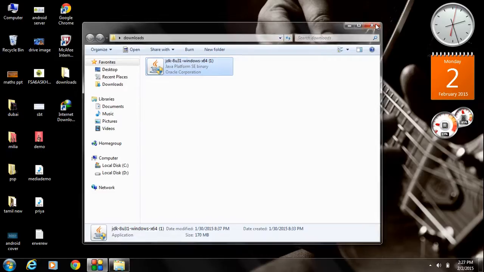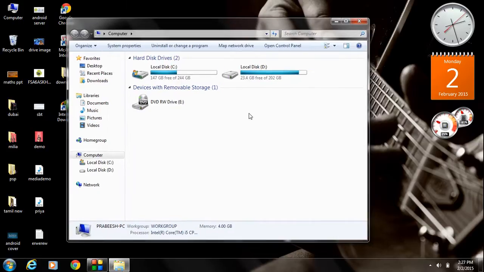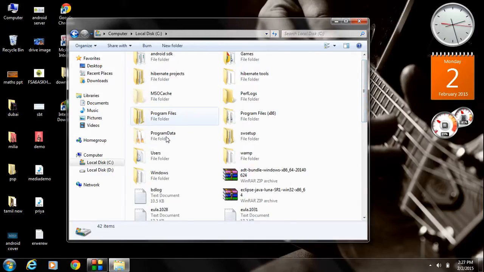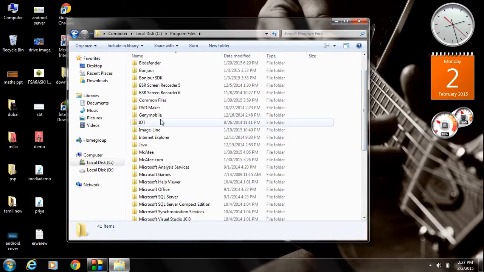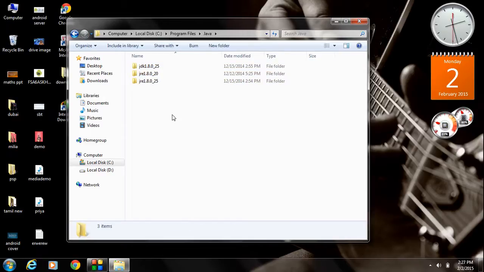After installing JDK, go to your Windows directory. By default it is in C drive. In that directory you can find a folder called Program Files. Open that folder. In that folder you have to search for a folder with the name Java. Here it is. Open that folder. In that folder you can find two folders, JDK and JRE. Here I have two JRE folders because I installed two different versions of JDK.